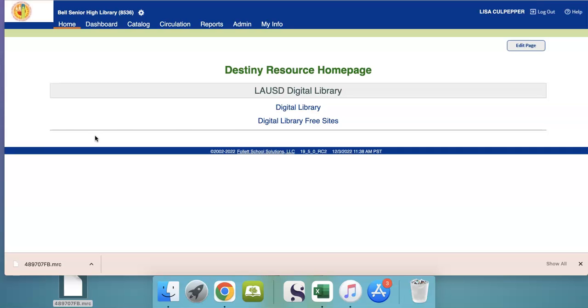So you do, of course, have to be an employee to actually access LAUSD's library system. As you can see, I am already logged in, and there is a separate video that gives you instructions in terms of how to maneuver through the actual library system. But for now, this video is going to talk specifically about the steps to import what's called a MARC file.